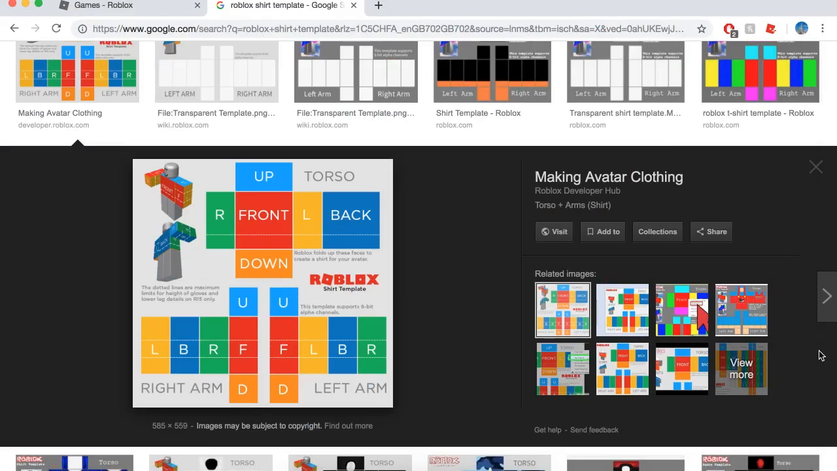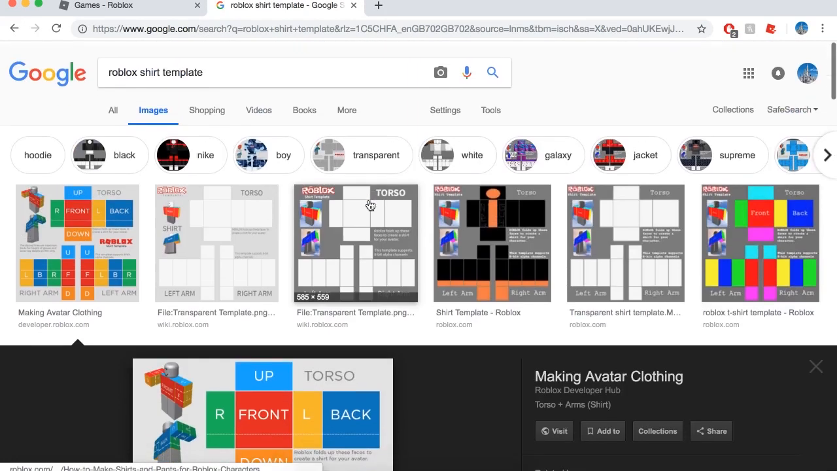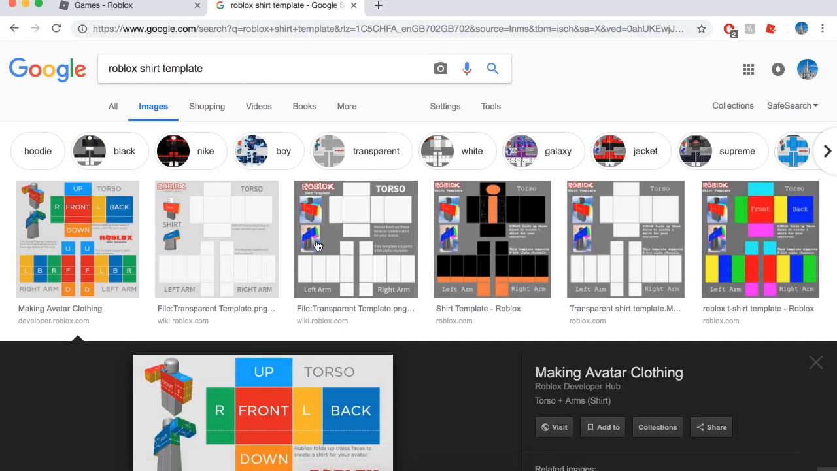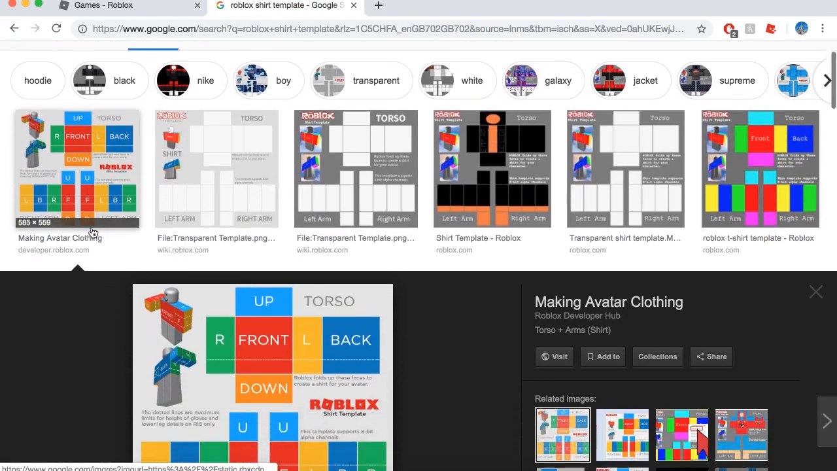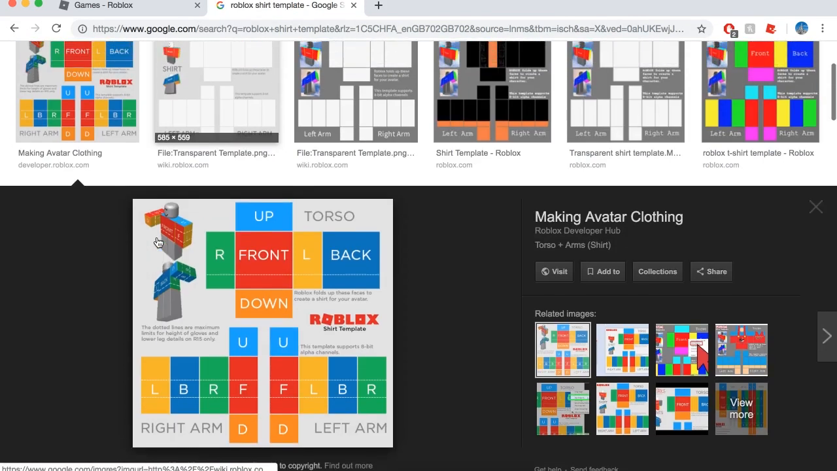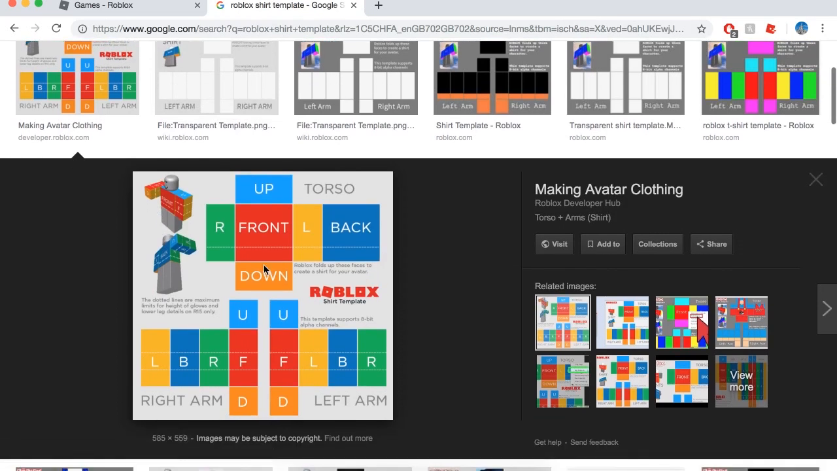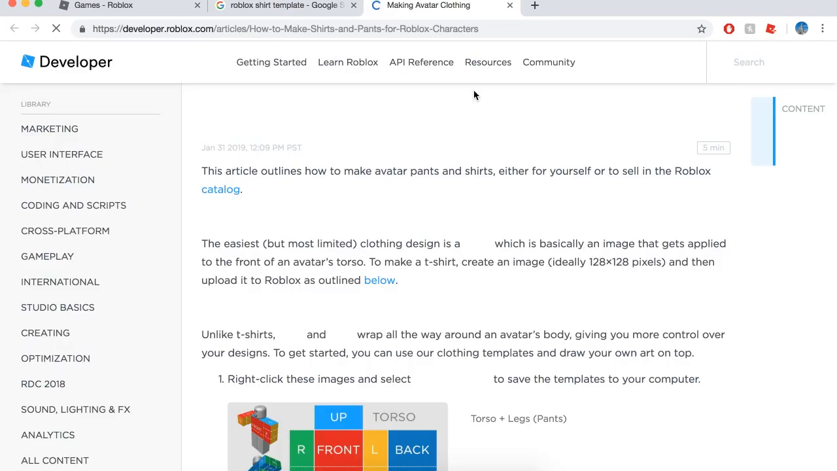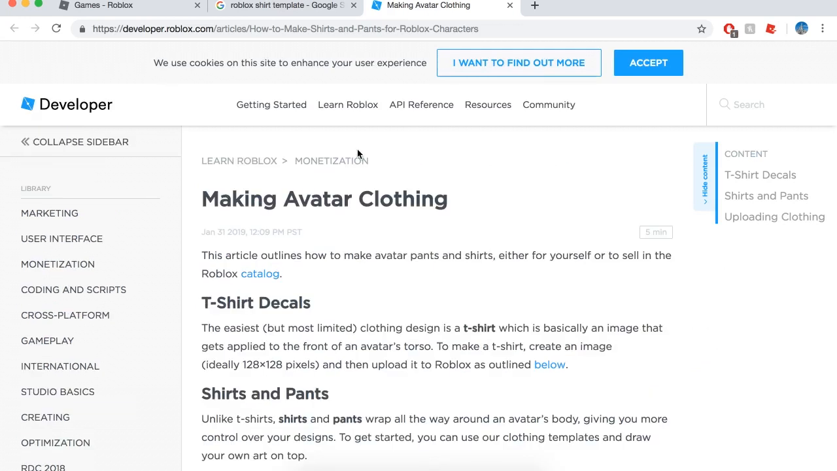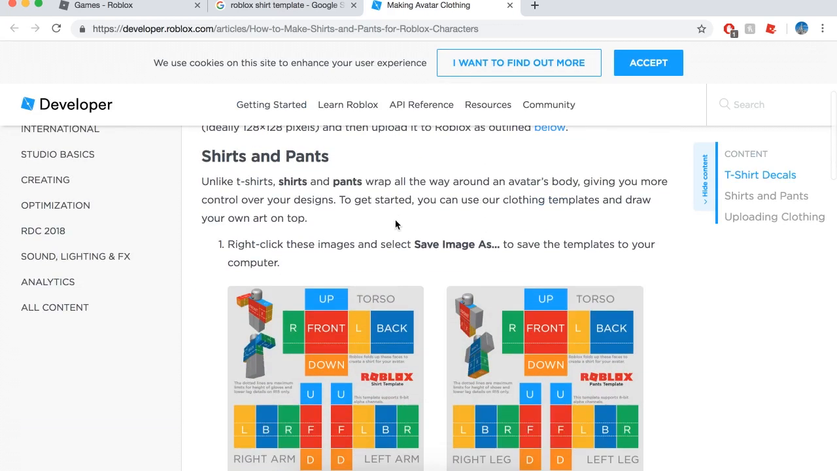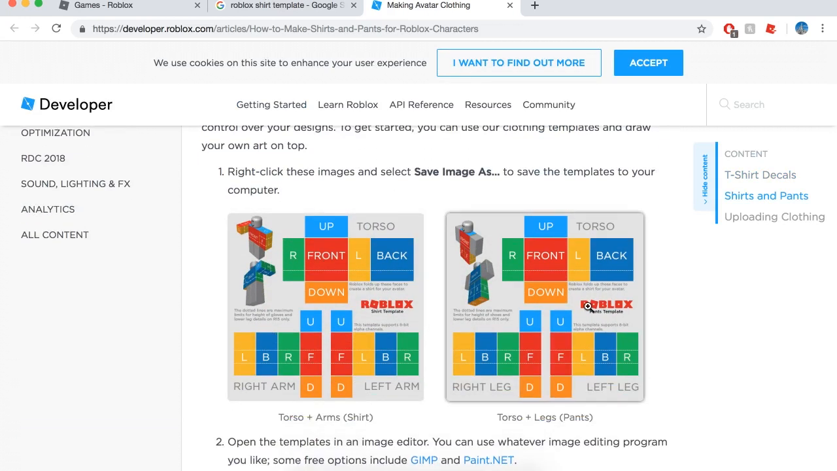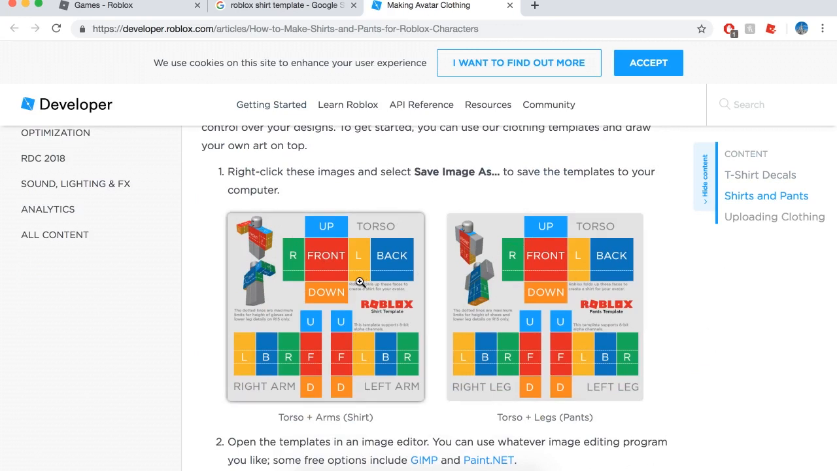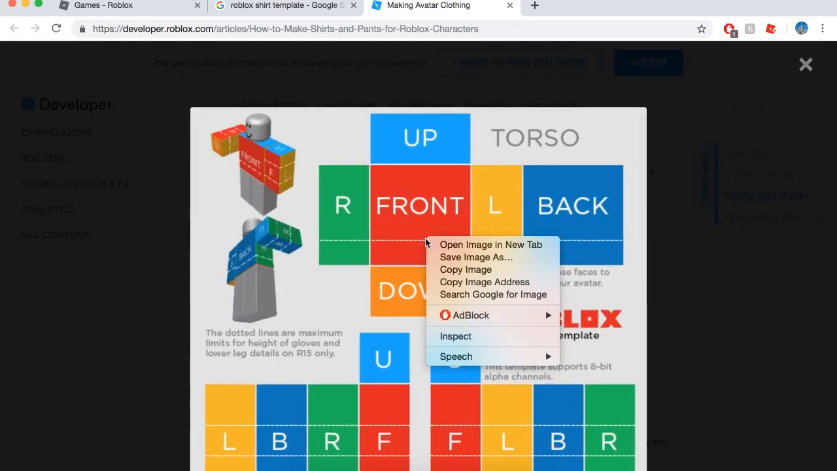So the first thing you're going to want to do before you start making any clothing is find the Roblox template for clothes. You can do this by just googling Roblox shirt template or Roblox pant template. Usually I just search Roblox shirt template, find this first one, and then if I click on this, it will take me to the actual page on the Roblox developer website. So here you can see we've got the shirts and we've got the pants. Did I do that right way around? Yeah, shirt and pants. So I'm going to start with a shirt.